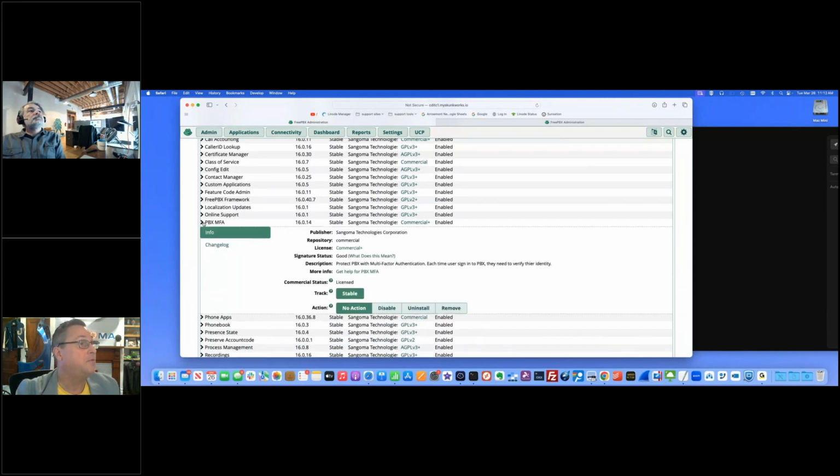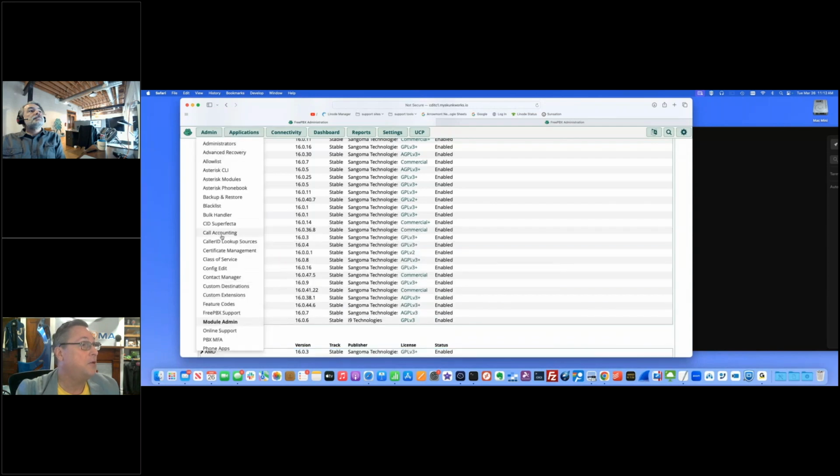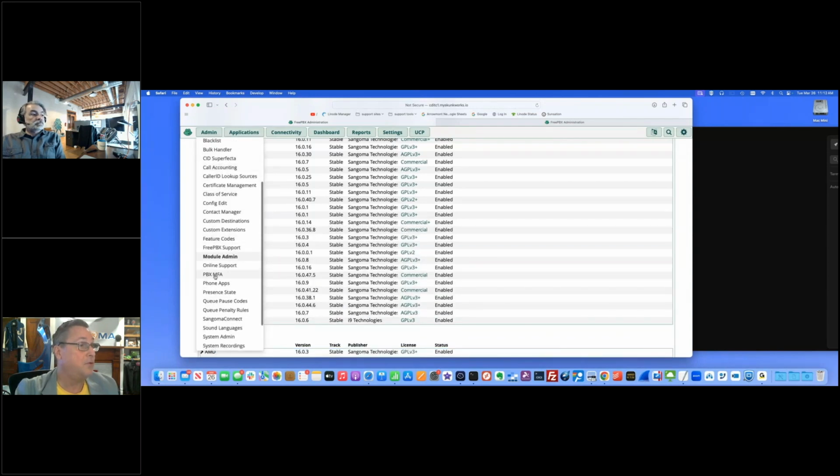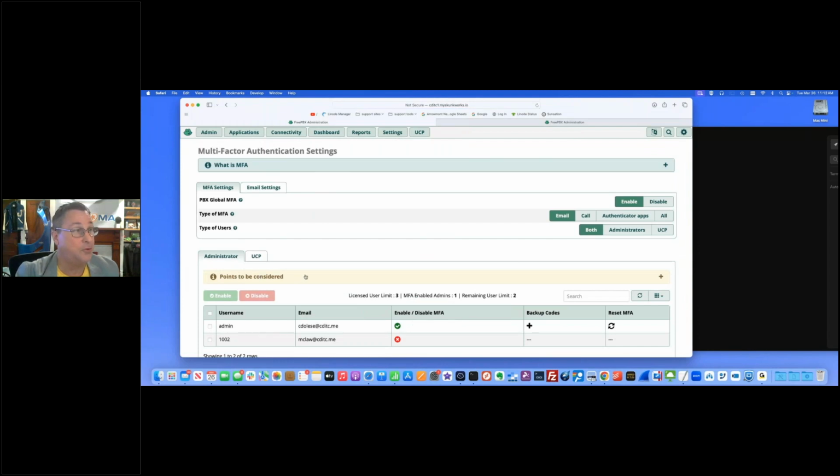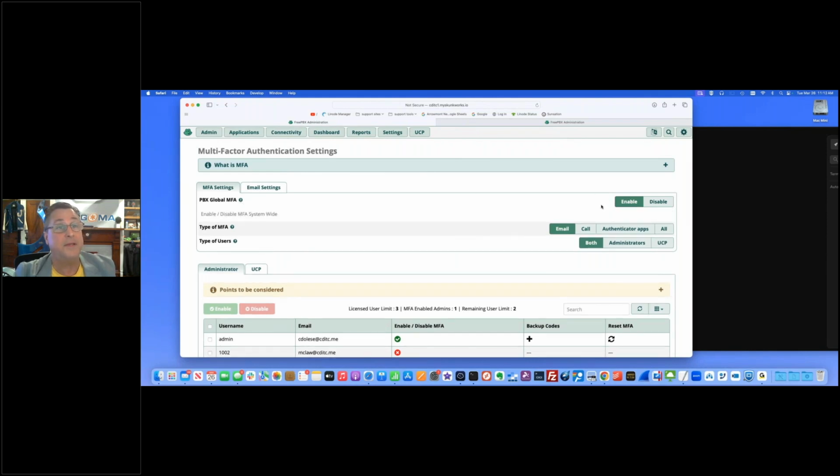But the MFA module is pretty simple. Once it's installed, one thing I would suggest if you're going to be using email is to make sure that if email is the method you're going to use for MFA, you want to make sure that's rock solid before you even try to set this up. So you would check out your email module and do some testing there to ensure you don't have any issues. But once this thing is installed and licensed, you've got pretty simple options here. Whether or not this thing is globally enabled or disabled. If you disable it, it's going to disable everything about it.